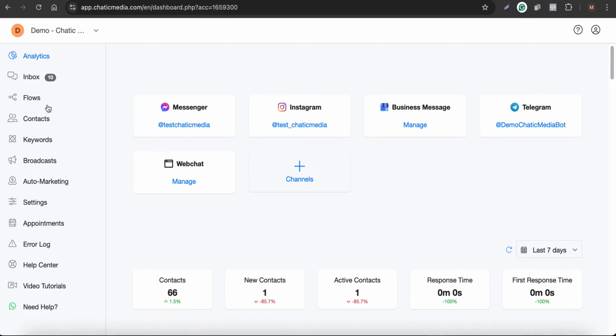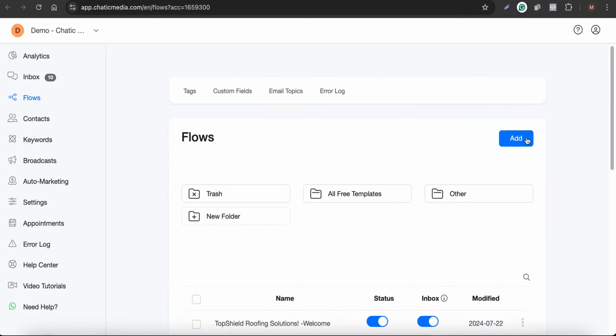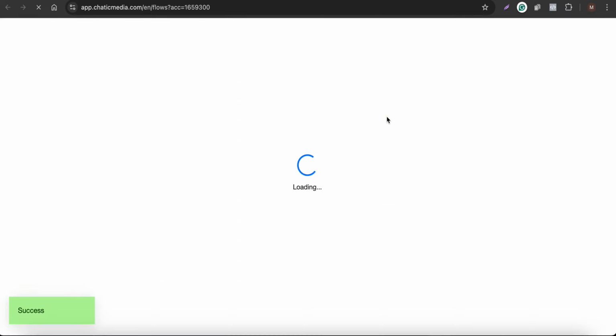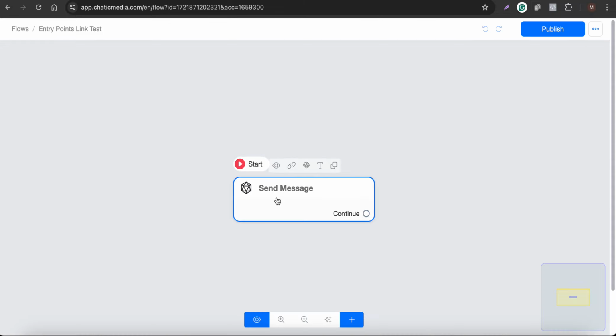First of all, let me create a chatbot flow to explain this in detail. Let me go to the flow section right here, and create a new flow named entry points link test. What sort of message do you want to send to customers who initiate a chat?